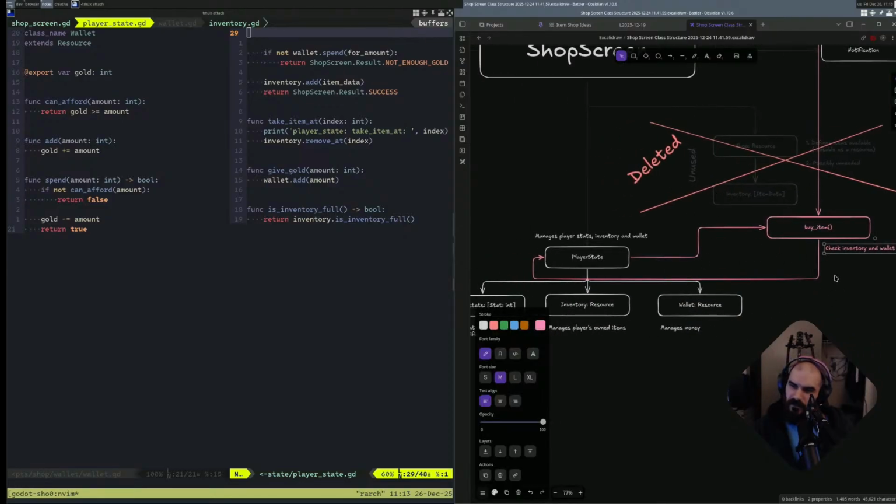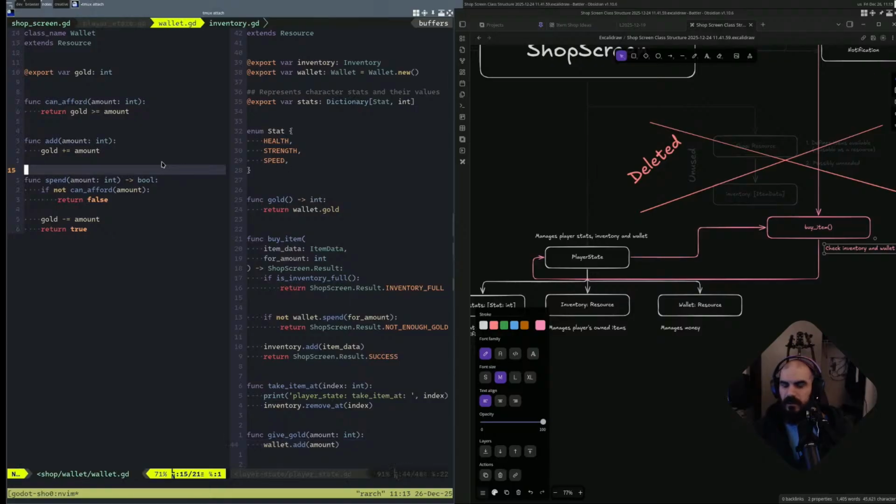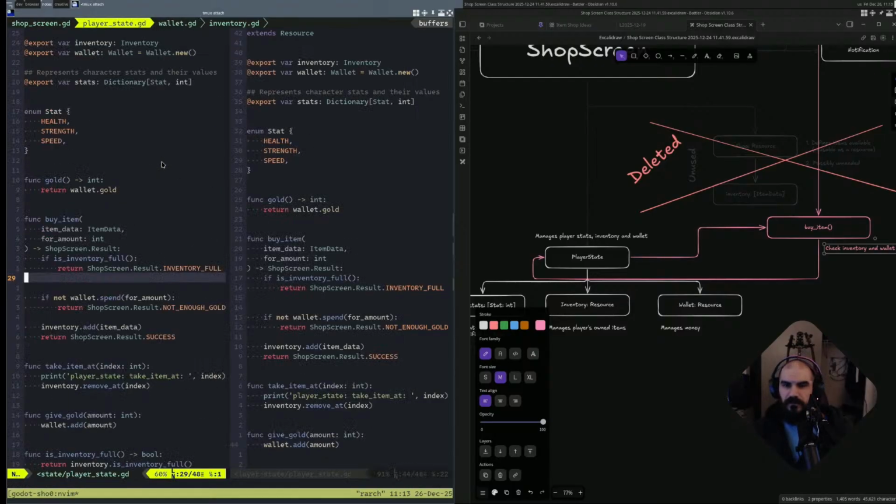There's actually a better way to do this, I guess. But that's fine. So this calls out buy item on player state. Right? Is inventory full? Oh, sorry, that's another one I can inline.